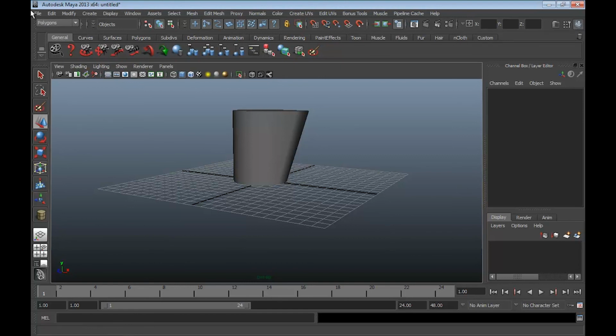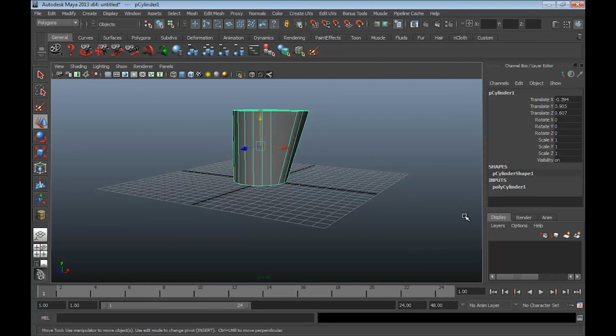So that was the status line kind of at a glance. Again, its main role is to tell you what state Maya is currently in, so that you know that you're supposed to be able to select things or not select things.